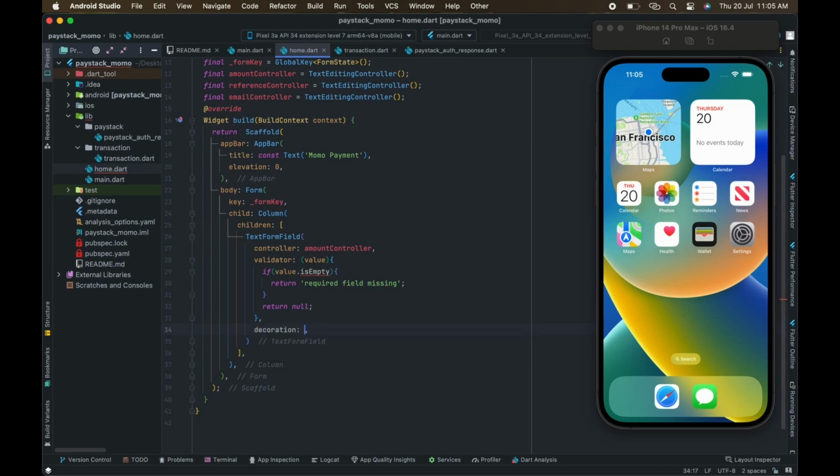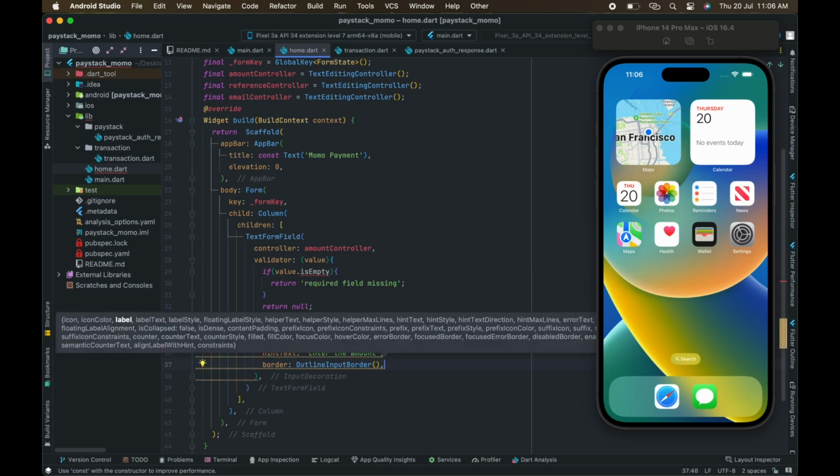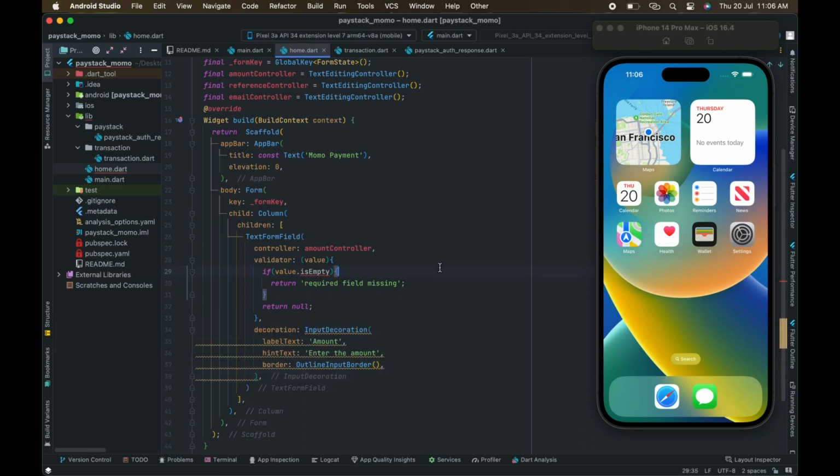The text form field is also going to take in the decoration, that is the input decoration. Within the input decoration, let's start with a label text. With the label text, let's provide amount over here, and also the hint text, more or less like a placeholder. So let's provide a hint text: enter the amount. With the border, let's give it an outline input border to have that rounded corner. There we go. I think that's basically it. You can save the changes. Let's provide a const over here to get rid of the errors.